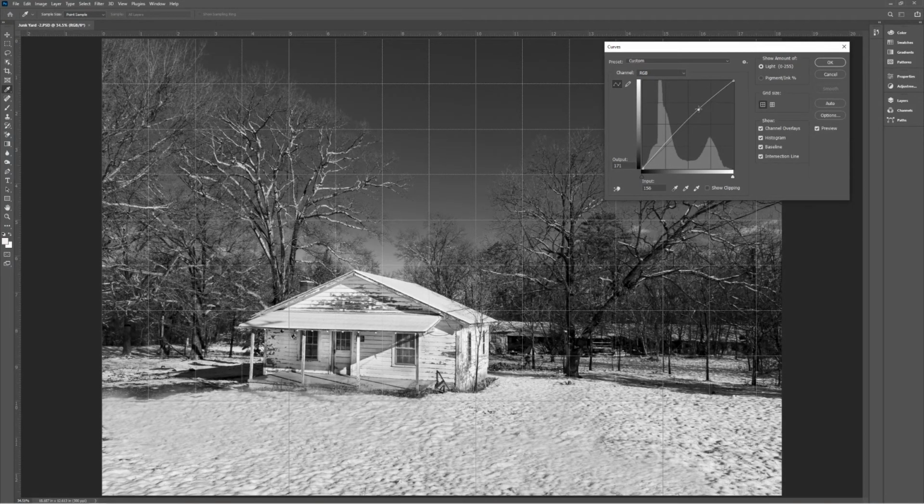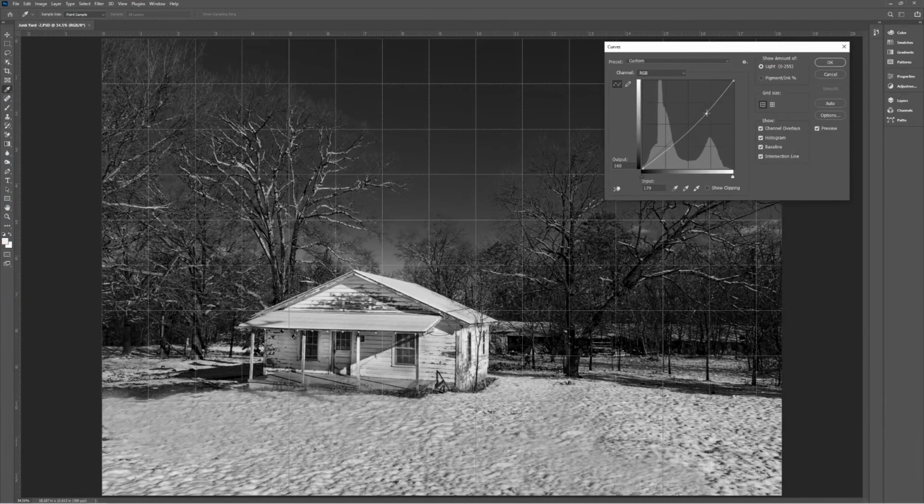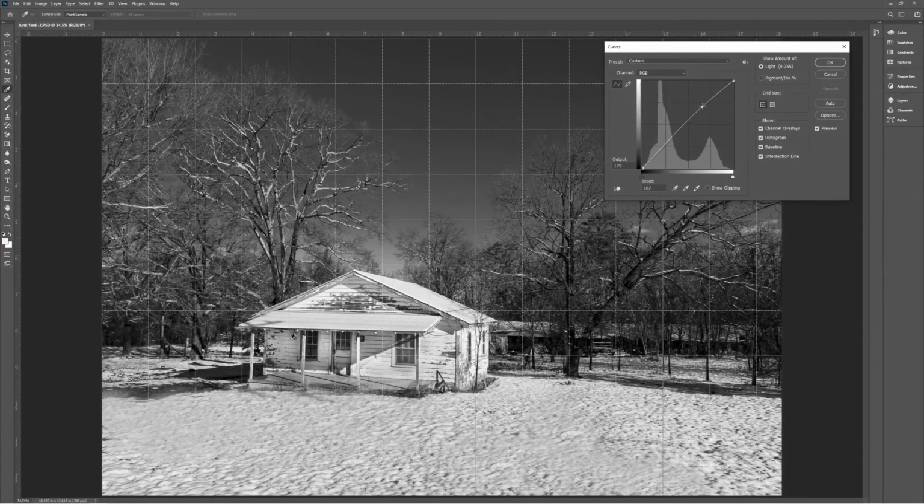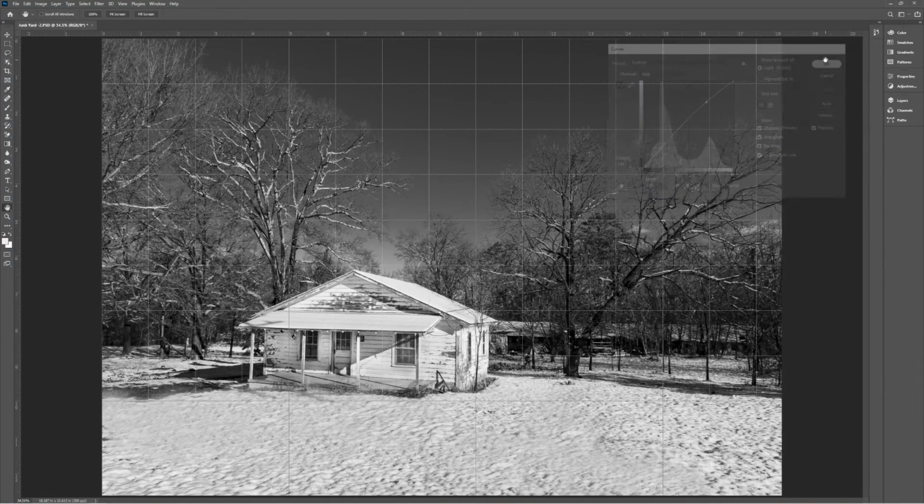I might bring it up a little bit. That's too much. See if that's too much. That darkens it just a little bit. There we go. Okay. So now it's a little brighter. Now the snow is really more like it was when I was there.